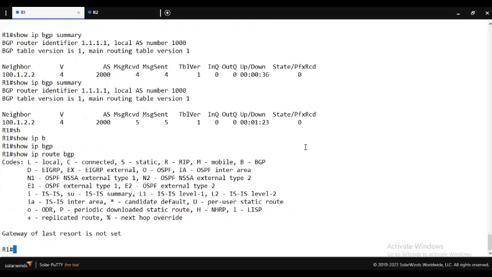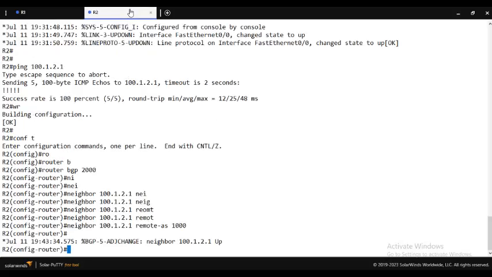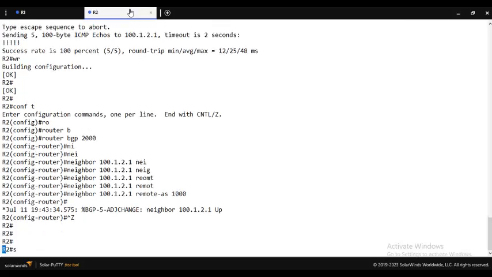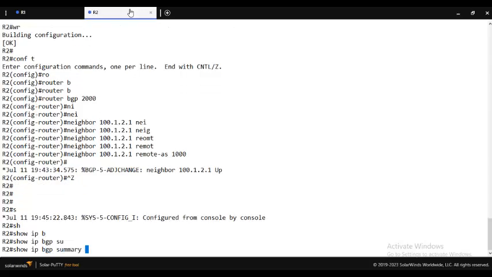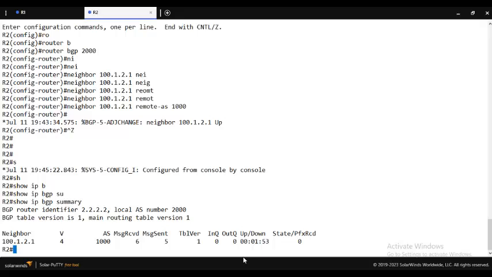Right? Now let us also check here. Show ip bgp summary. This also says I'm neighbor with this guy who is in an autonomous system, up for 1 minute and 53 seconds. He also did not give me anything. I also don't give. He also didn't give. Okay, now let's go back to the Wireshark capture.